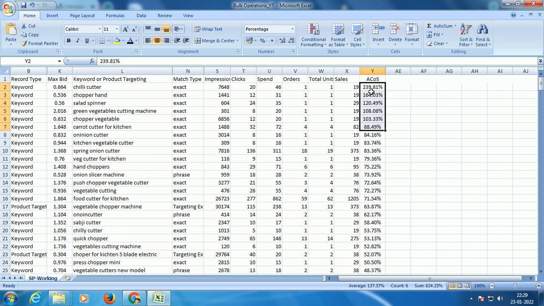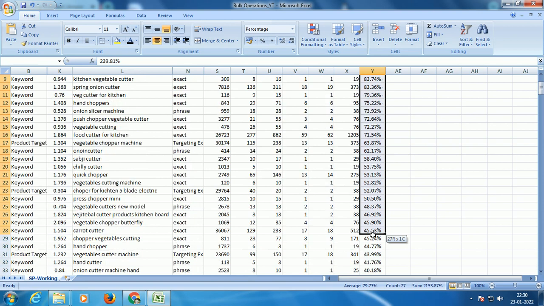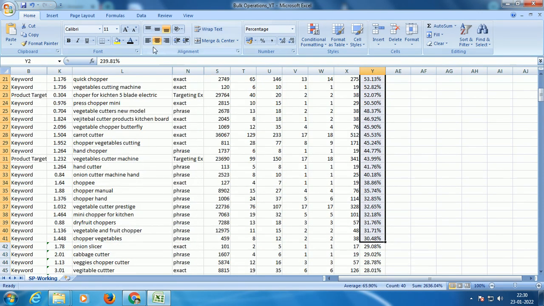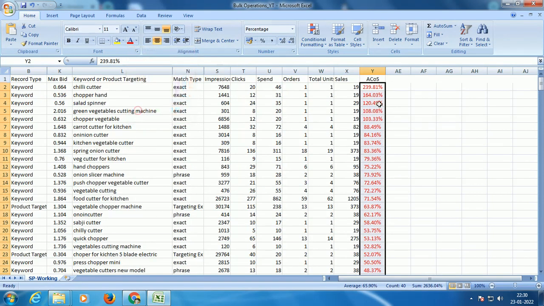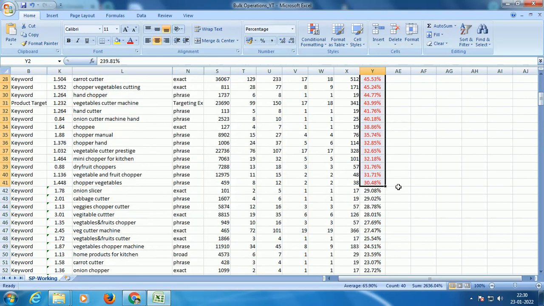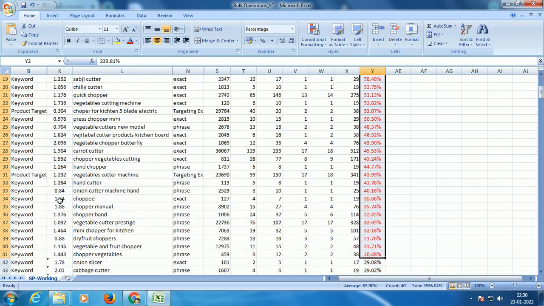We get to see there are so many keywords where our ACOS is super high, right? So what I'll do, listen to this carefully. This is the easiest way possible. I'll firstly color code them. I'll color code all the line items where the ACOS is beyond our target or our expectation. What is our target? Our target is 30%. Here I see there are so many keywords where our ACOS is beyond 30%.